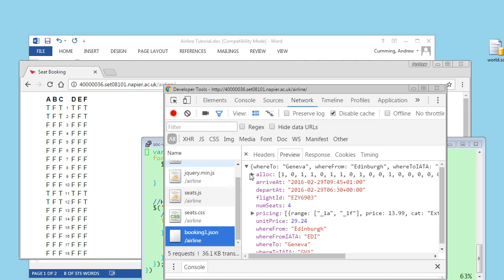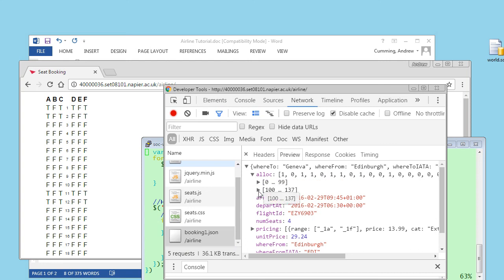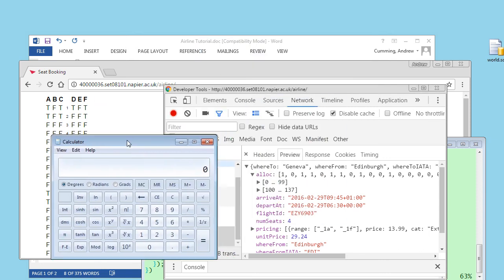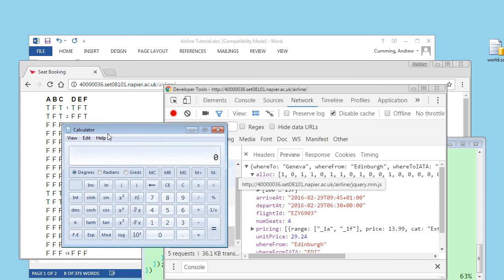What I'm going to do is this alloc is a list of 137, which I'm hoping is exactly the number of seats. No, the length of that is going to be 138 because it goes 0 up to 137. So there's 138 seats, I think. Get the calculator up. Here's my calculator. So 138 is the number of seats, I think.